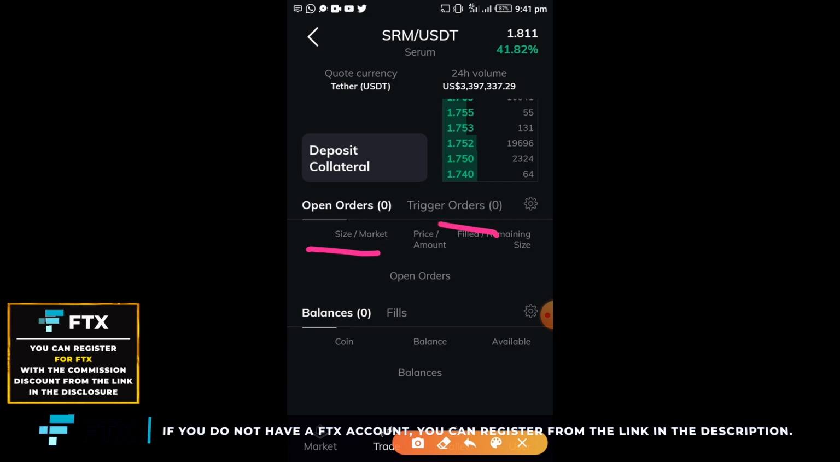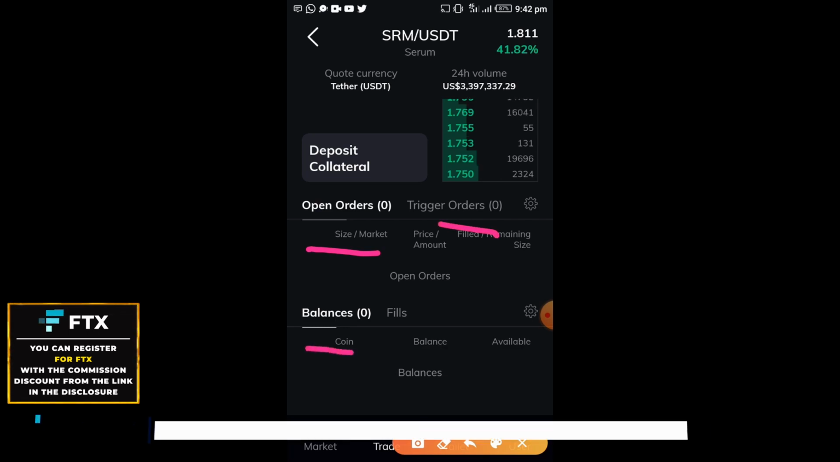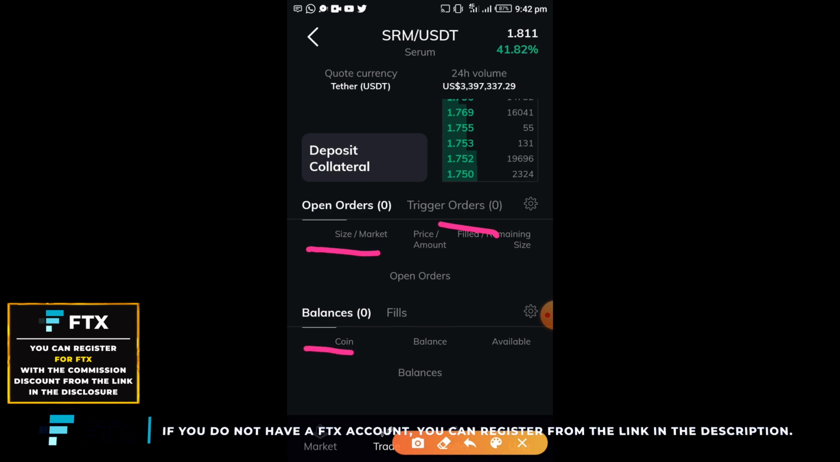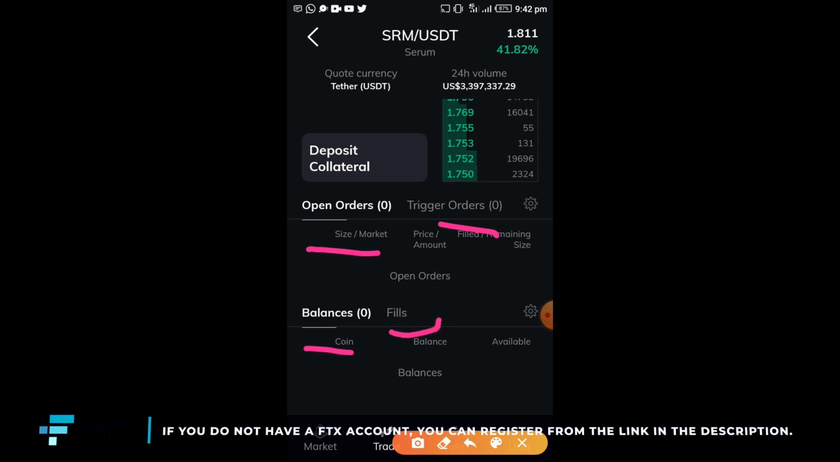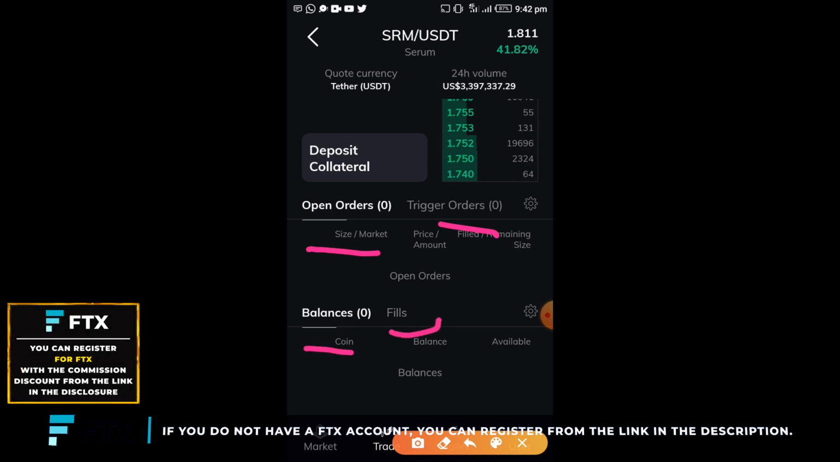And then the balances show me the coins I have. The fills show me the coins that I have already sold or the ones I have already bought. It shows here, and then the balances. Then the available shows what I currently have. So that's that for this section.